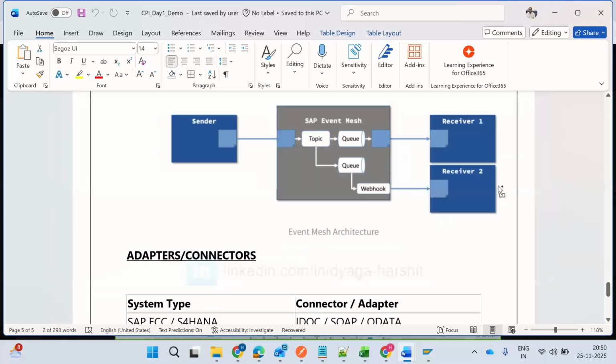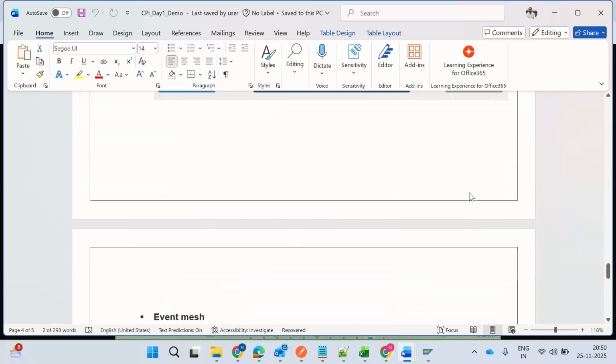Is the router also the same? No, that is different. The router is used to send to different receivers. If you want to send a message to the UK region and the US region, you will use the router to decide based on a field. Based on the field, you will send it to the UK and US differently.